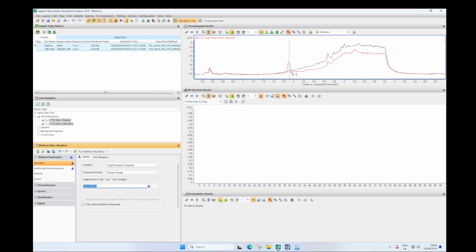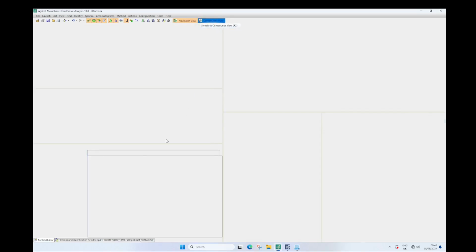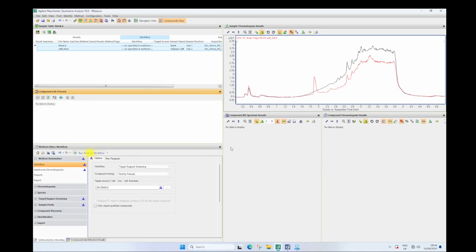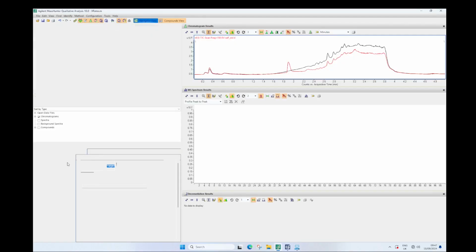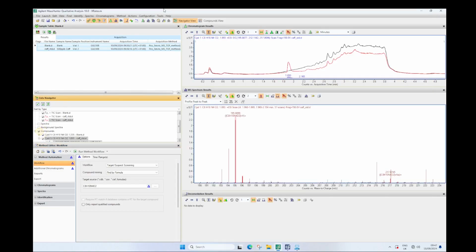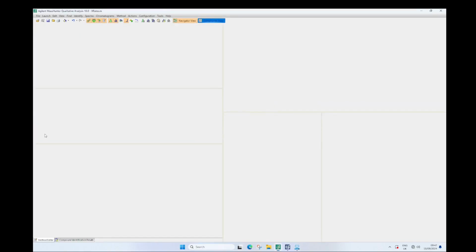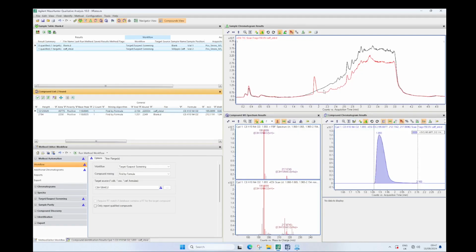You can already see between the two TIC there is a difference. So I'm in navigator view at the moment. I'm going to switch to compounds view, run this workflow, and see if I can find any of my compounds. Now the reason it's grayed out is because I was in navigator view and I was playing around with different spectra, so I just need to toggle that context again.